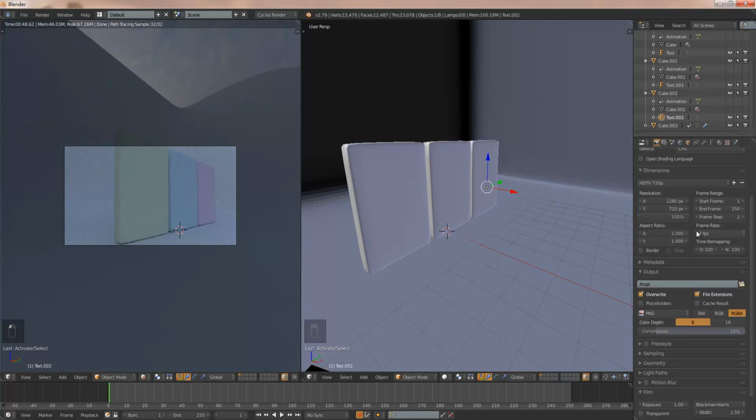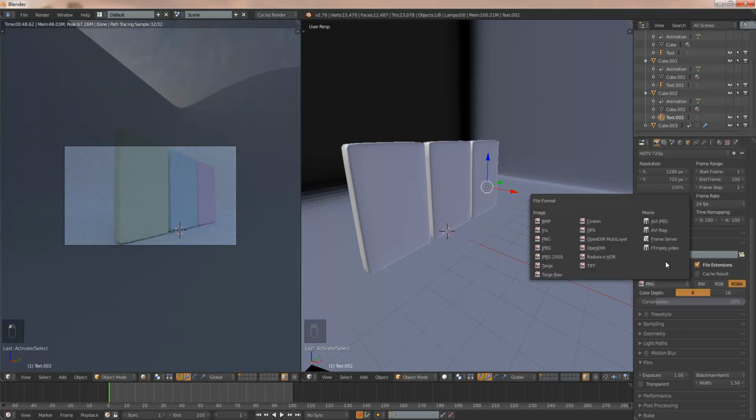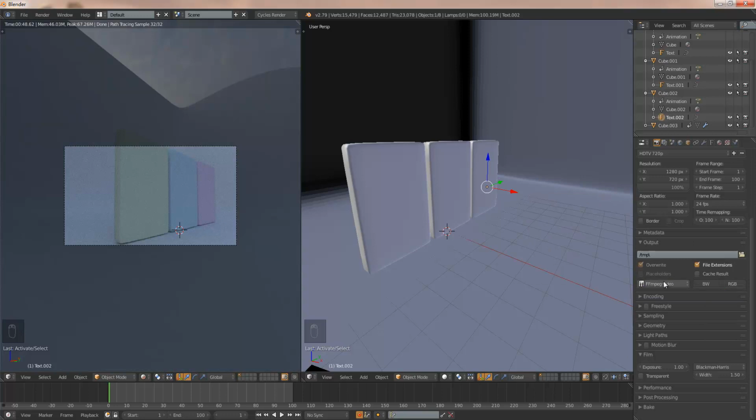Okay, and the quality is 100%. And here I will lower the frame range from 250 to just 100, and the frame rate now is 24 FPS. That means the video will be about 5 seconds. And let's move them here. The output, I'm not going to render out the PNG files. I'm going to render it as a video, so I will choose FFmpeg video.